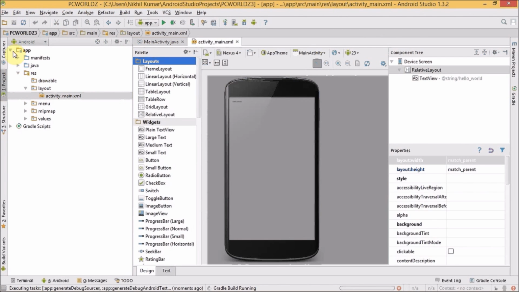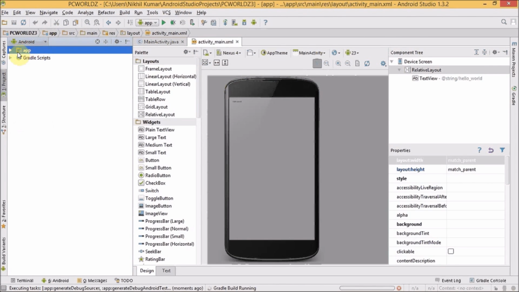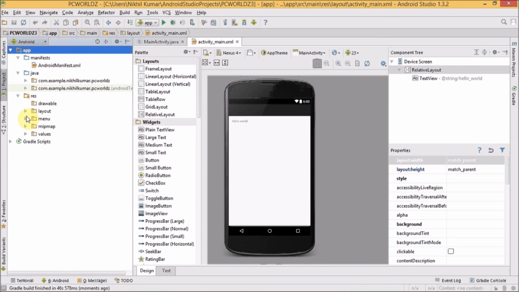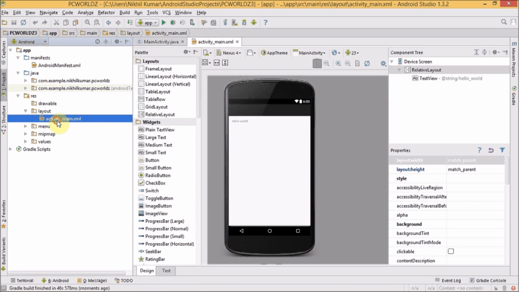Here there is a folder called app. Just click on the app. It consists of manifest folders, Java folders, and res. This represents the resource folders. Just click on the manifest folder, the Java folder, and the resource folder. In this resource folder, it consists of all the layouts and drawables. In this layout, it consists of an activity called activity_main.xml file.